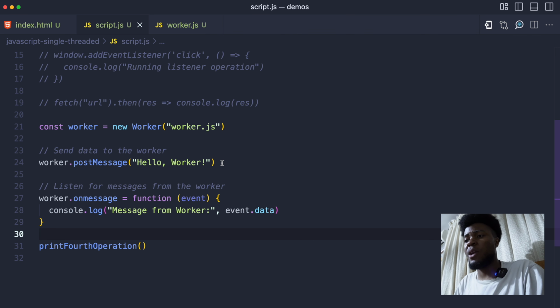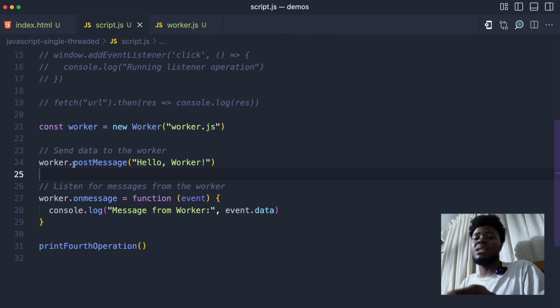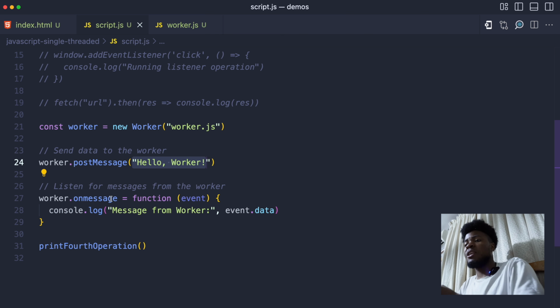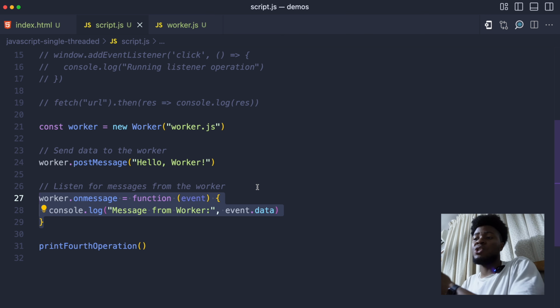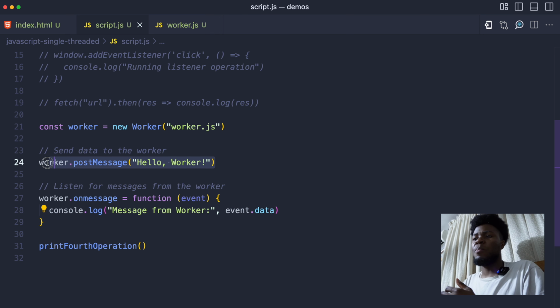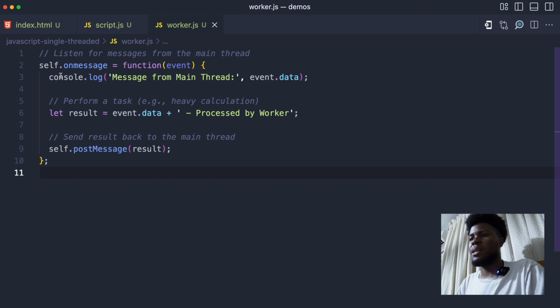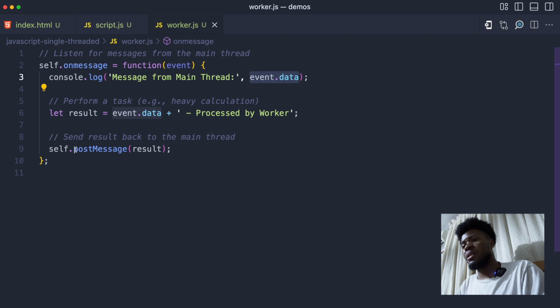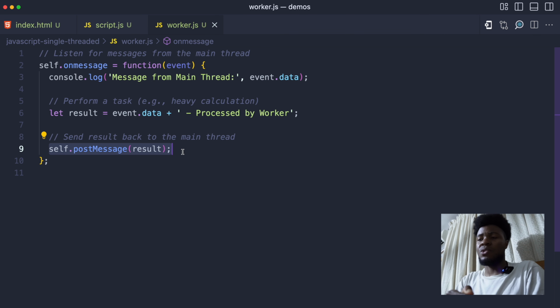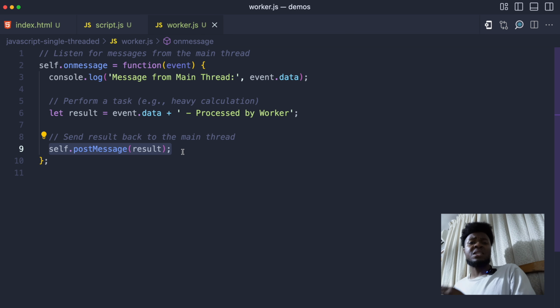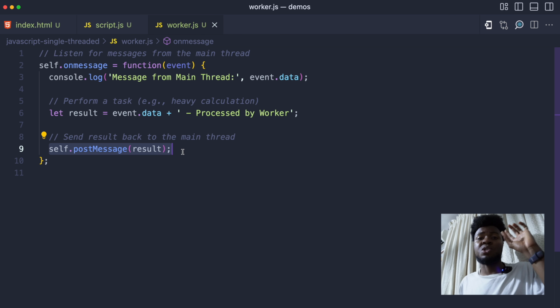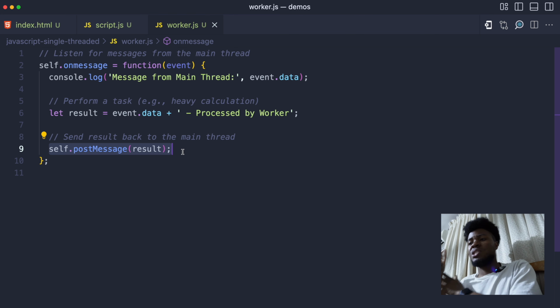For example, here we have worker.postMessage. So we're sending a message to that thread, and then here we listen for messages coming from the worker, coming from the other thread. So here when we post this message, this worker can listen to the message here. We have message from main thread and we have the data, and then when we get the message from the main thread, we can now send the result back to the main thread. So this way we're able to hand off certain processes that might take some time to a separate thread so that JavaScript can continue with the main thread until that process is ready.